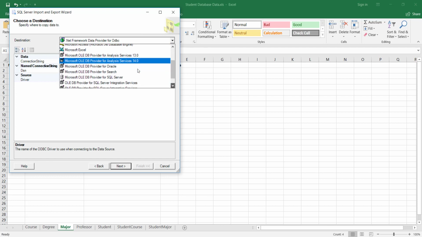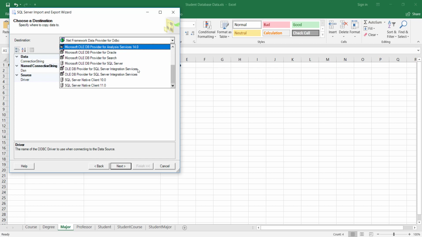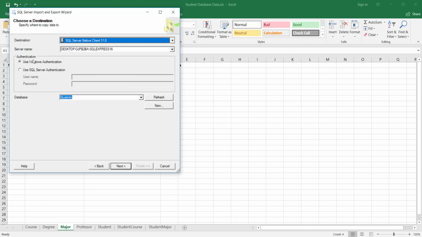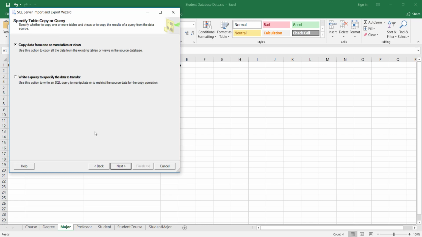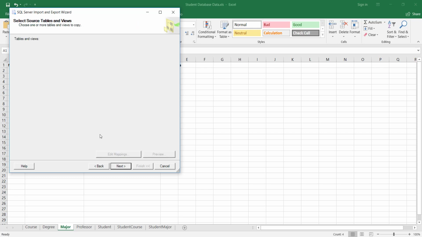There's several different ways you can come in: SQL Server, Native Client, OLE DB, etc. We'll just use the bottom one. We're going to use Windows Authentication, so I don't have to fill things in. If I use SQL Server authentication, I would have to populate these fields, but I'm using Windows Authentication. Students is the name of the database. I'm going to copy the data from one or more tables.